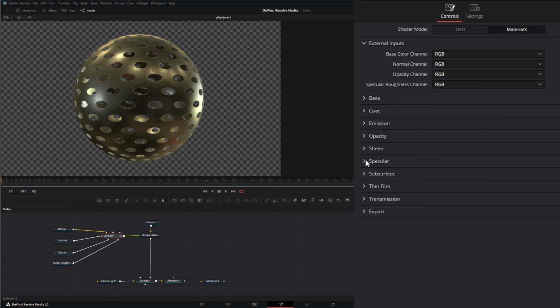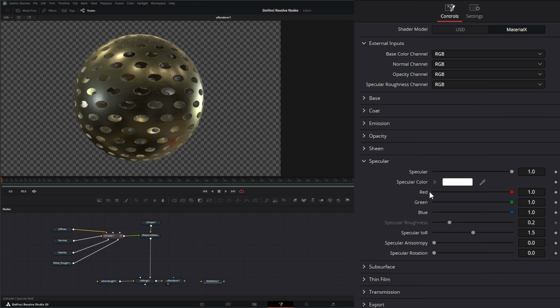So if we go down to specular, now under our specular, we can still change everything, but you notice our specular roughness is no longer selectable because our image is dictating that roughness. But we can still come in here and change our specular levels. We can change our color. We can change our IOR for that specular. And we can still change the anisotropy and the rotation of our specular. I'm not going to start messing around with these because these shut your program down quite a bit if you're sliding them back and forth quick.